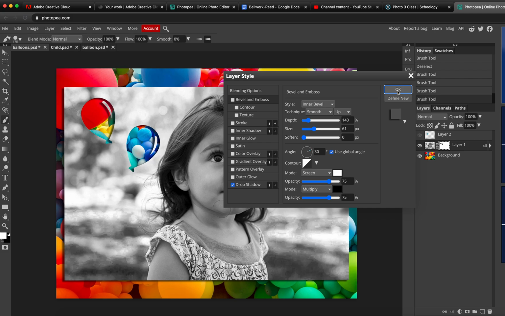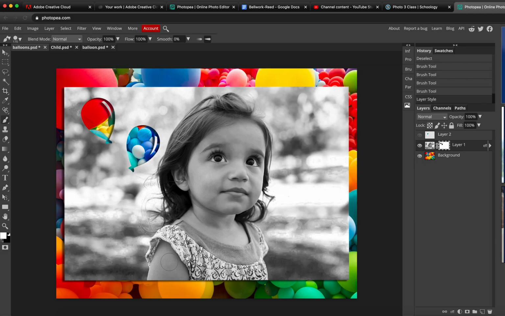And then when you're all set, even on the outside of this picture, you'll notice it's going to give you a little bit of a drop shadow between the layer of the child and the layer of the balloons. So I think it's just a nice little perk to add to your images to create that feeling of depth.